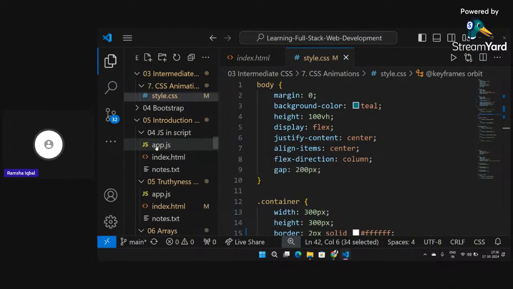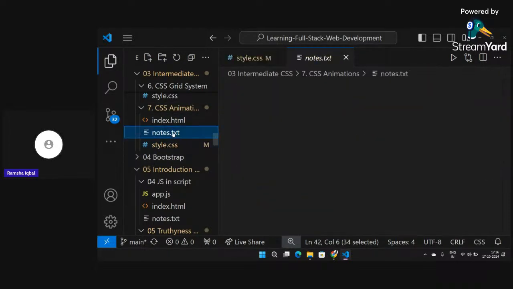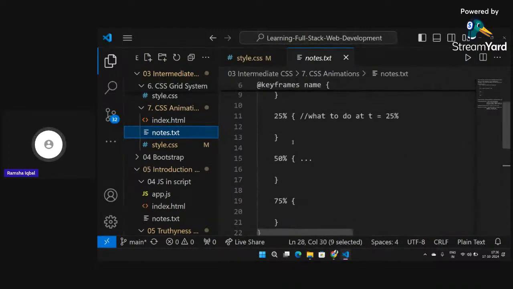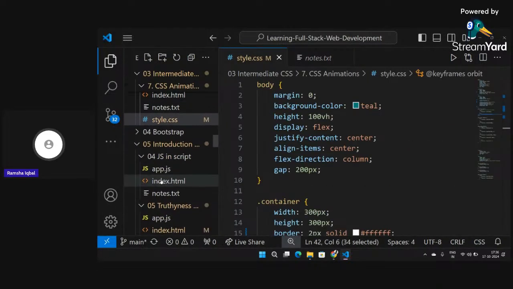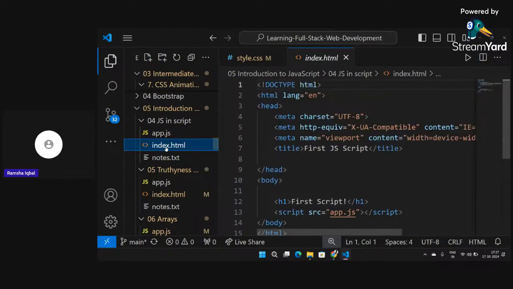Now we'll start with the JavaScript part. Since all of the CSS properties require practice, try practicing them on your own. You should just understand the syntax for now. There is no need to remember all the things, but we should know the syntax of everything. So now we are heading towards the JavaScript part. Let me just open this file.